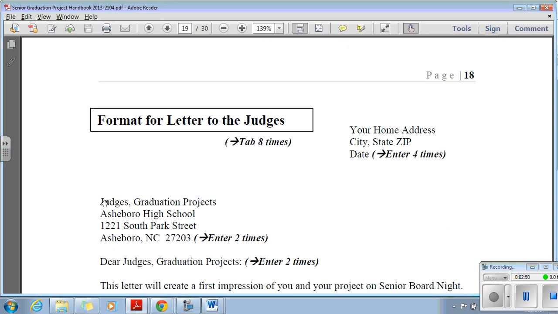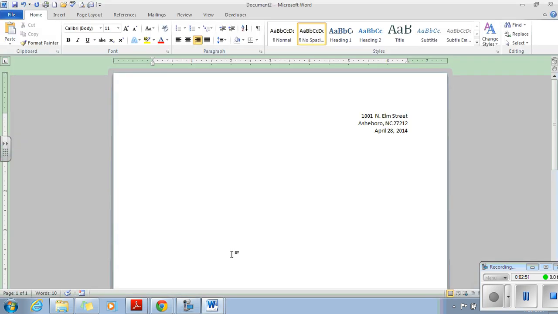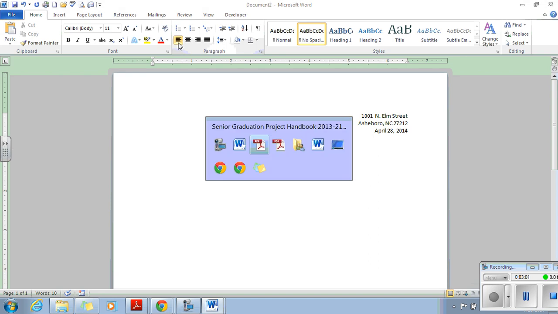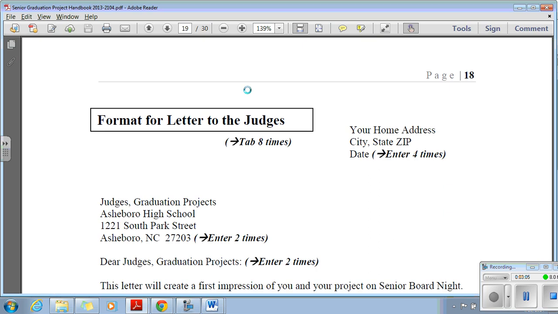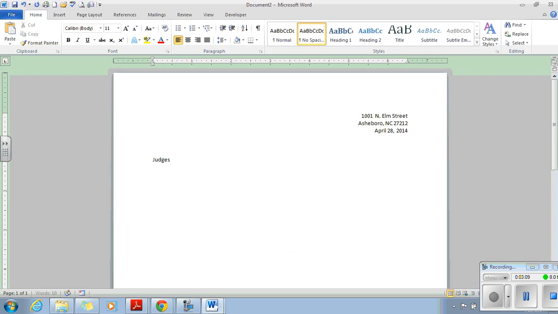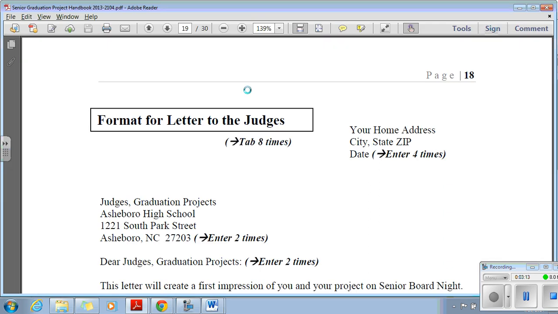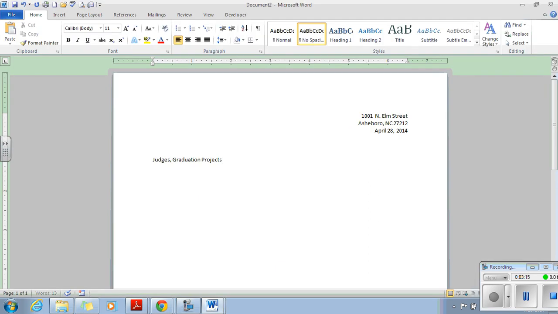Next, it says we're going to go back to the left. So now we're going to go back to left justified. So if you simply click right here, align text left, now everything is on the left. All right, so it says we're going to type judges, comma, graduation projects. So you literally type it exactly how it's listed.